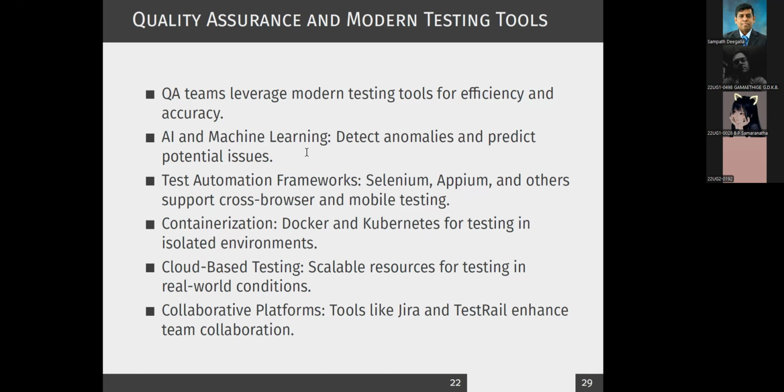Containerization is testing for isolated environments, especially when you have a lot of dependencies on third-party software, which means you develop software but you are heavily relying on others. So you had better containerize and test them. Then cloud-based testing: what will happen if you implement something in the cloud? We talk about scalability. Depending on the growing demand, you may increase the resources for your software system. So that also should be tested.